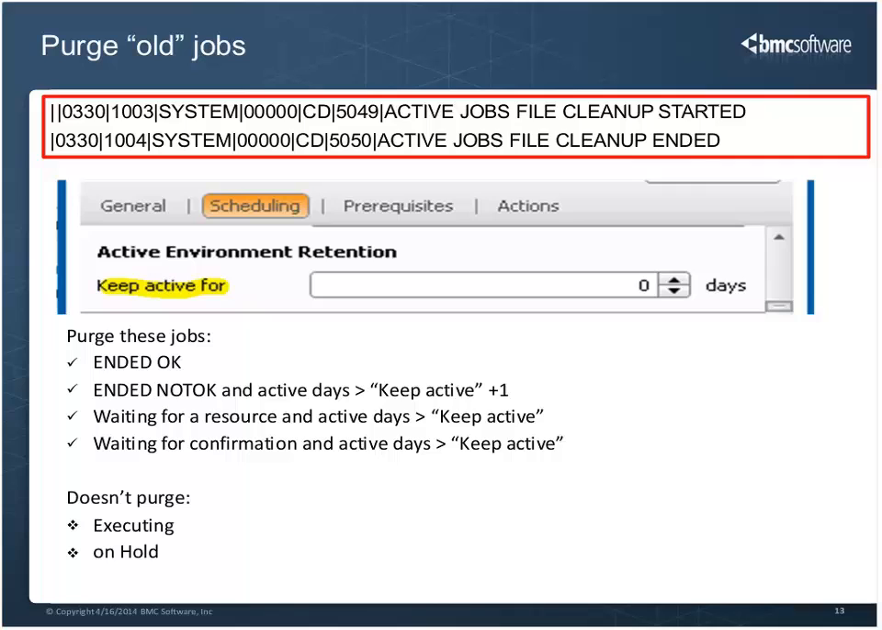And the job that was ordered in that day that ended not okay would not have exceeded 1, because it's been in there 1 day and its keep active is 1. So that job would remain in there for at least the next day. The reason we do that for the ended not okay jobs is that if the job ends not okay, we assume that you want to see that job, so we keep it in the active environment. That way you can do some recovery action or figure out why that job did not end okay.